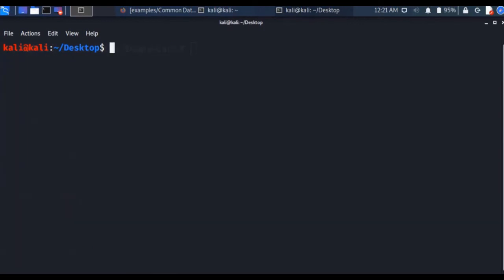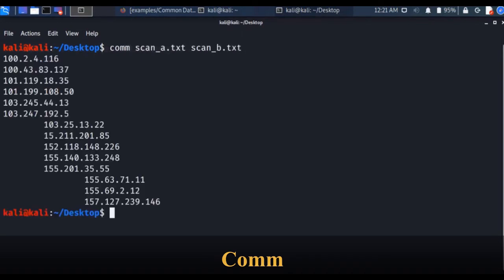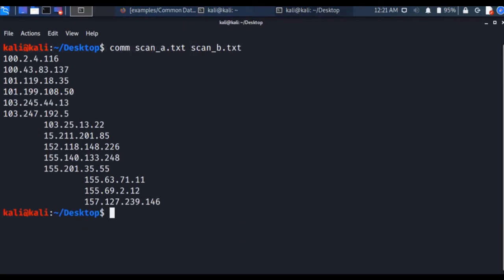Okay, so now the comm command. The comm command compares two text files, displays the lines unique to each one as well as the lines they have in common. So in the first example, you can display the unique lines in scan-a.